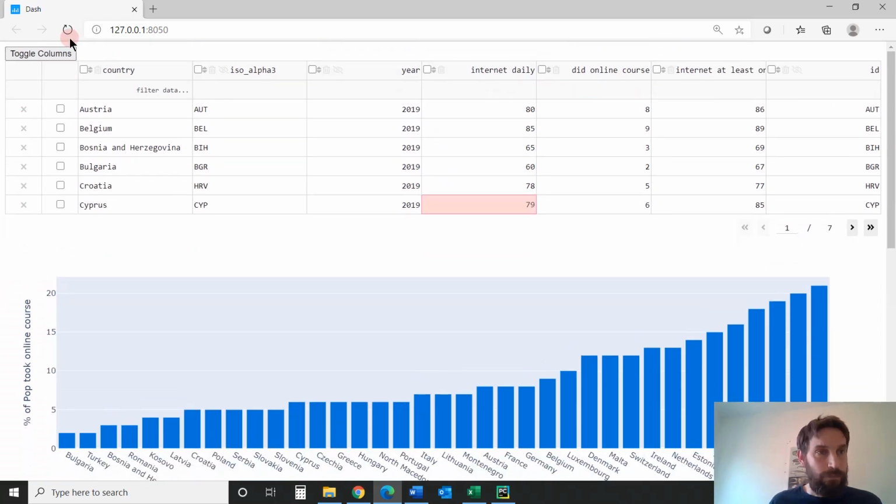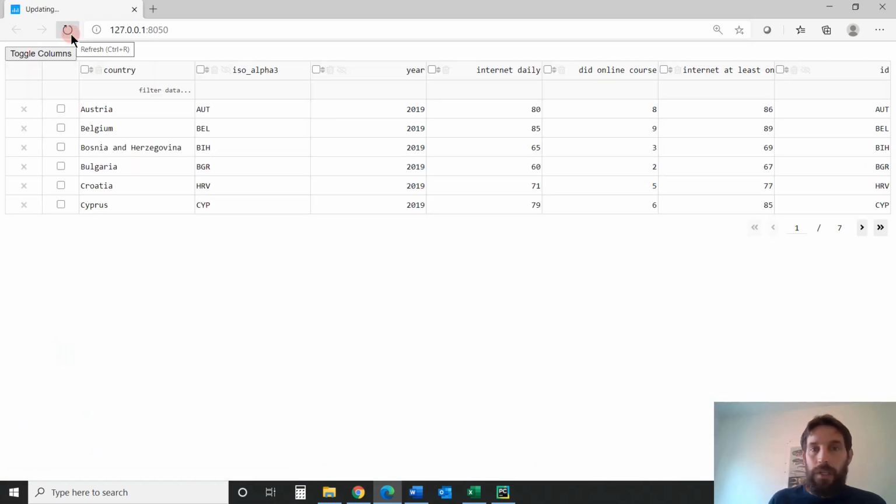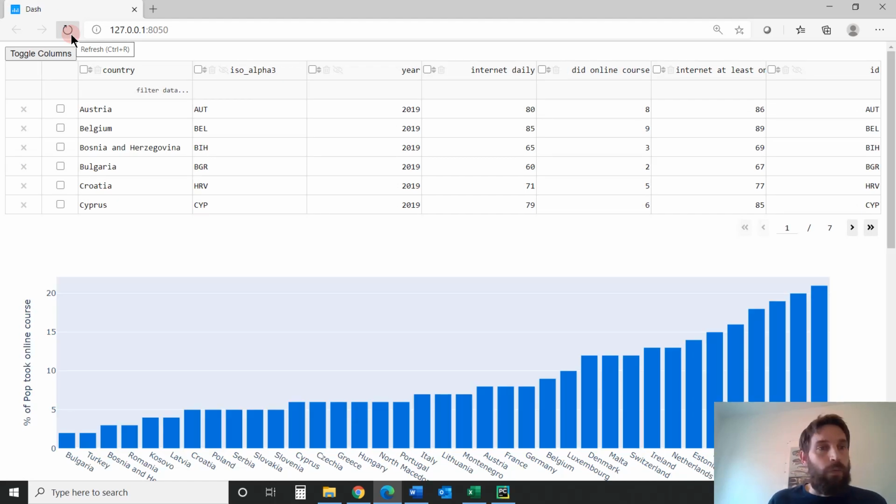All right. So in this case, for example, I reloaded it. We are going to see that we're going to have several columns. We're going to have the amount of population that use internet daily in every country, Austria, Belgium right here, the amount of population that did an online course in 2019. Everything is 2019, and this is weekly, this column right here.